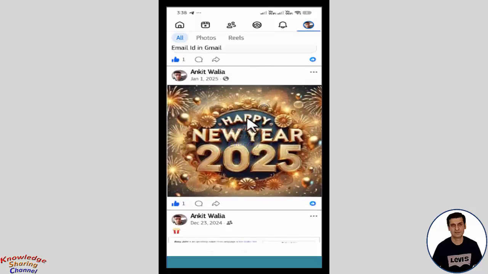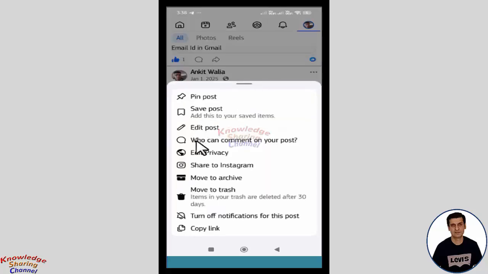Friends, I have made this public post. Now if I want to block comments on this post, then I need to press on the three dots and here I will find option who can comment on this post. So I need to press on it.